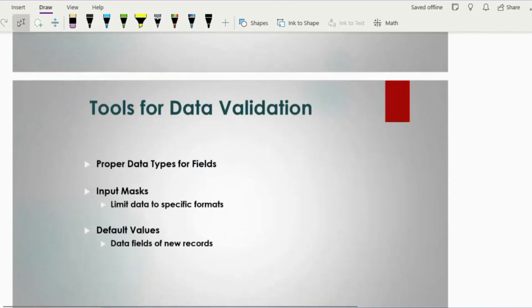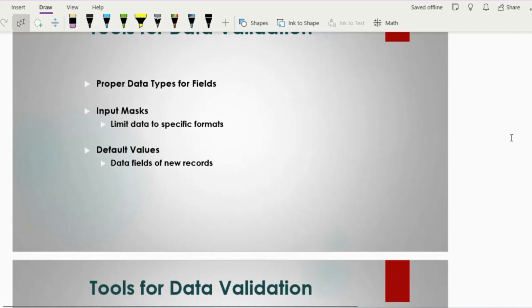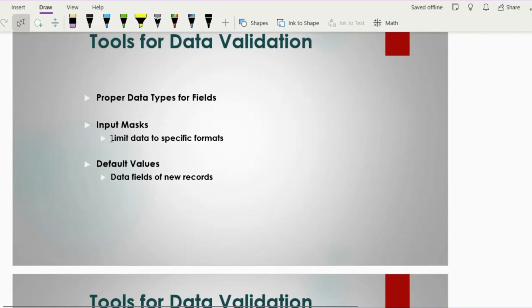So here, number one, proper data type for the field. It's a must that when you are defining the data type, make sure that you don't use text for every field. For the date use date, for the time use time, for the ID, if it is only numbers, use numbers. If it is an auto number, meaning you want serial numbers 1, 2, 3, 4, 5, then choose auto number. So you should choose the proper data type for every data field, otherwise there will be a lot of mistakes in your data.